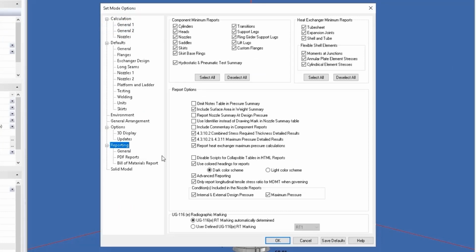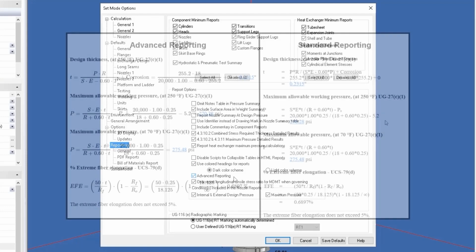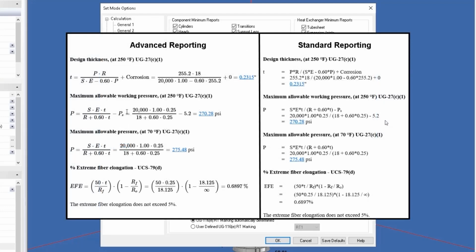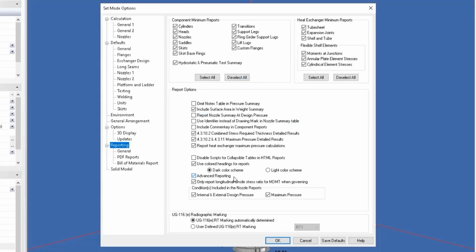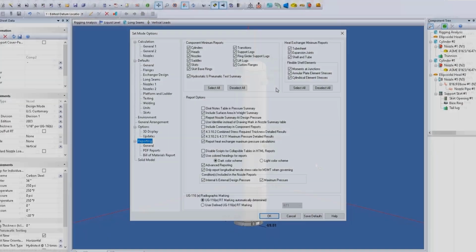Next, we have our reporting. This is where you can set some options on how the reports are set up. One thing I really like to make sure is activated is this advanced reporting option. Now what this will do is you'll notice that your reports will now have numerator and denominator with a lot of your equations. So this makes reading the reports much cleaner and they look much more professional. You can also reduce the length of your report by using minimum reporting. Now you can identify by component which reports you want to be minimized.